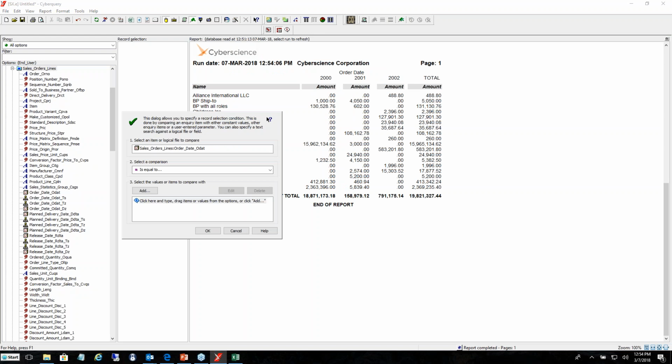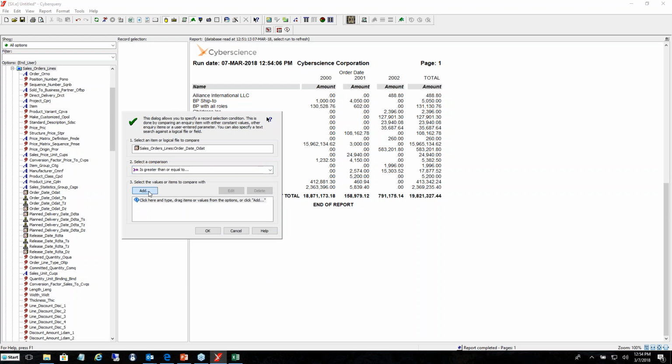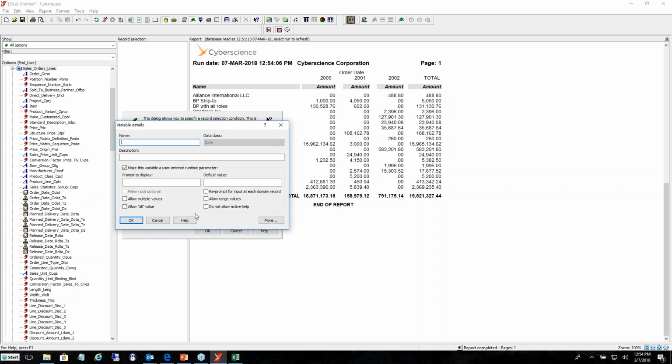I'm going to come in here. Before I publish the report, I'm going to create an input field. So I'll say, my starting date must be greater than or equal to a runtime parameter. We'll call this one TUG starting date. We'll say, please enter a starting date. Default value is going to be 01.01.2000.